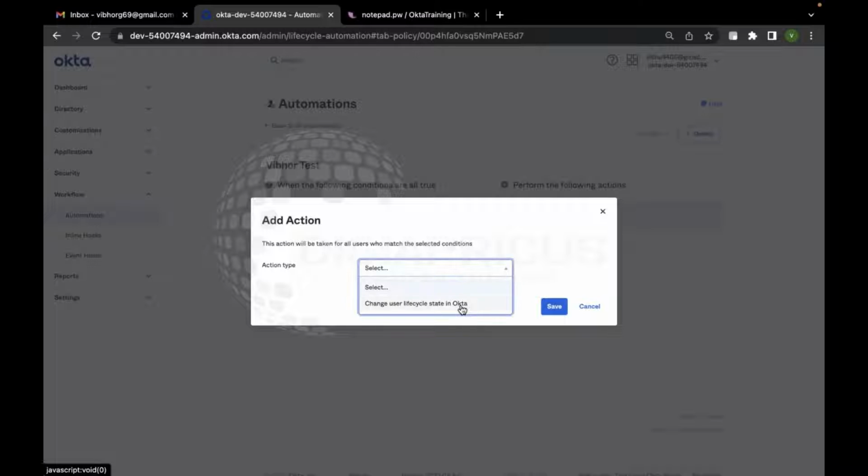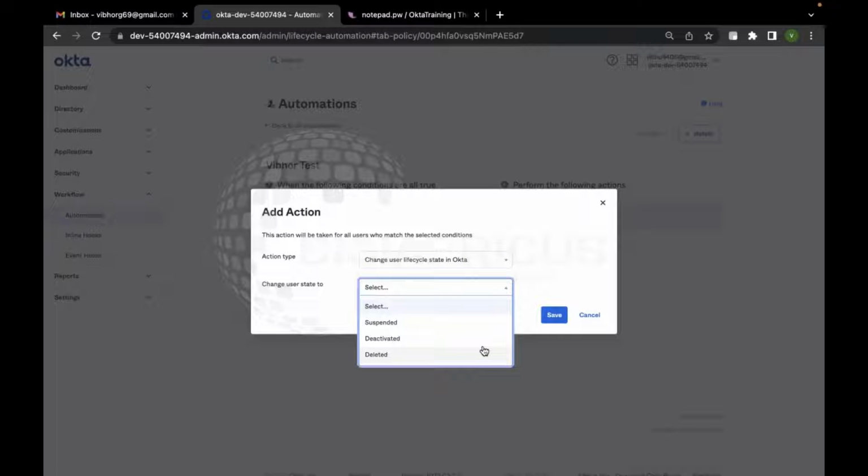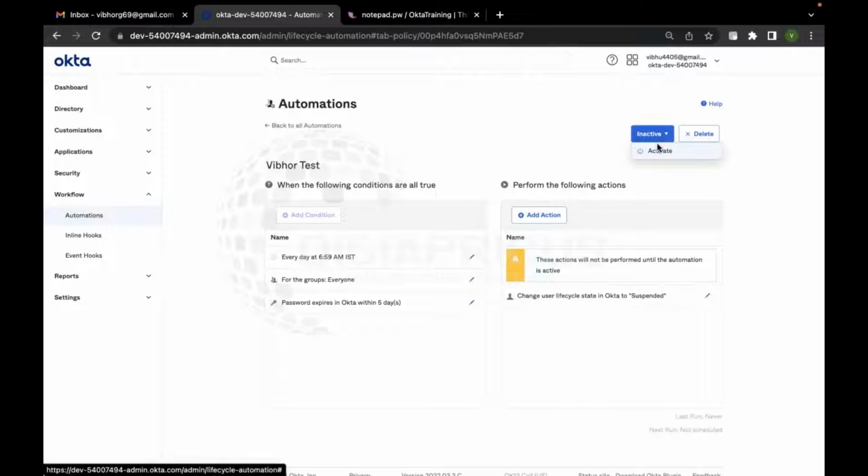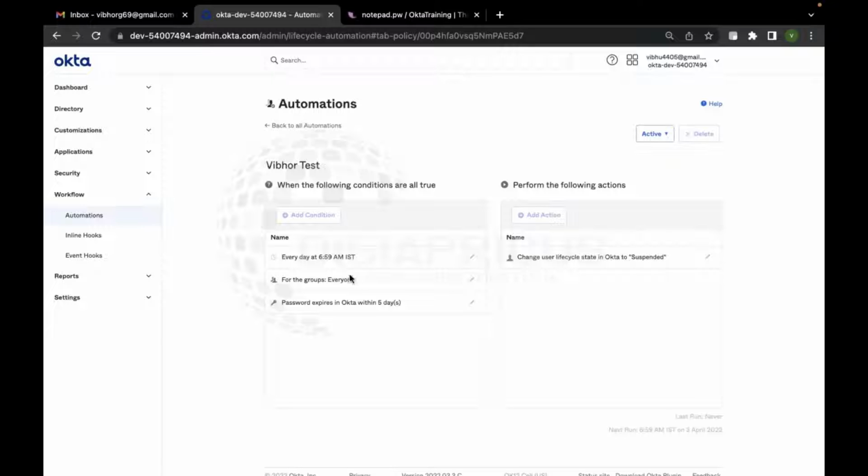And then if I want to add an action, maybe I just want that user to be in the suspended state if the password is expired, and then just activate this. So now again, this says that if someone's password is expiring within 5 days for this particular group, then every day the workflow will be triggered at this time, and it will just change the state of that user to suspended state. So that's how it is.